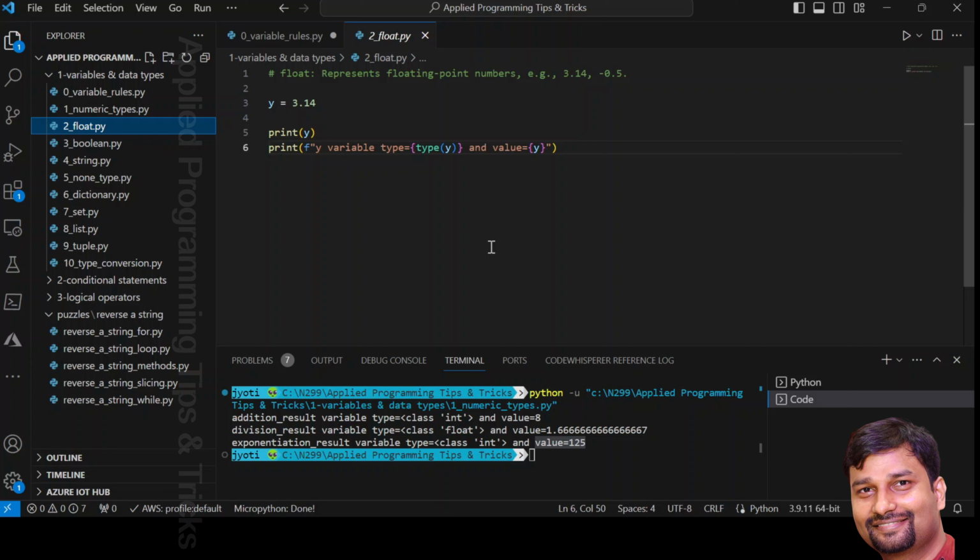Now what we are doing is just printing the type and value. So I will show you. Let me run this code. Now you can see the type is float and the value is 3.14.